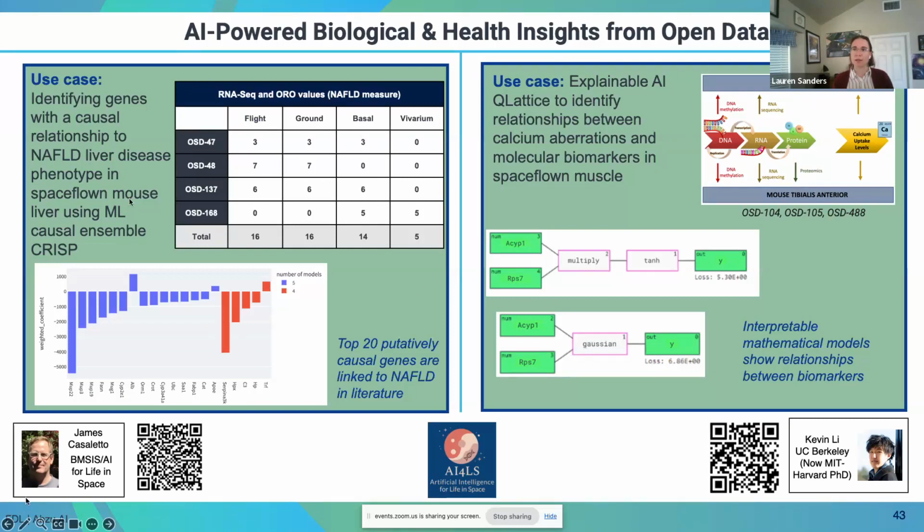The first use case was a project where we were trying to connect the effects of spaceflight on mouse liver through RNA sequencing of mouse liver from space-flown mice and a phenotypic measurement of liver disease. This is actually a bioimaging measurement showing where in the liver these fatty cells are being retained. So we were identifying what genes in the RNA sequencing might have a causal relationship to this liver disease phenotype.